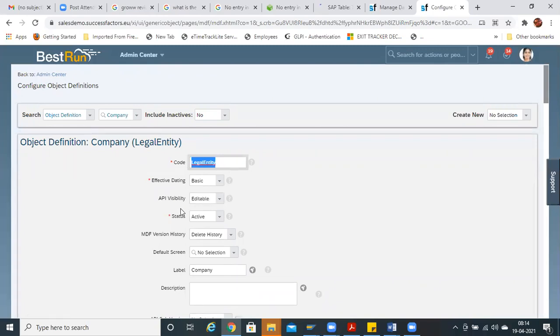Then how will they find it? If you just mention it as editable only, then they can find it. If you mention read only, not editable, they can't make the integration link to this field. So that's the reason for API visibility: the integration consultant will come and read this field. Basically it's useful for the integration consultant. And status will be active. If you make it inactive, then this company legal entity will not be shown in the front end.